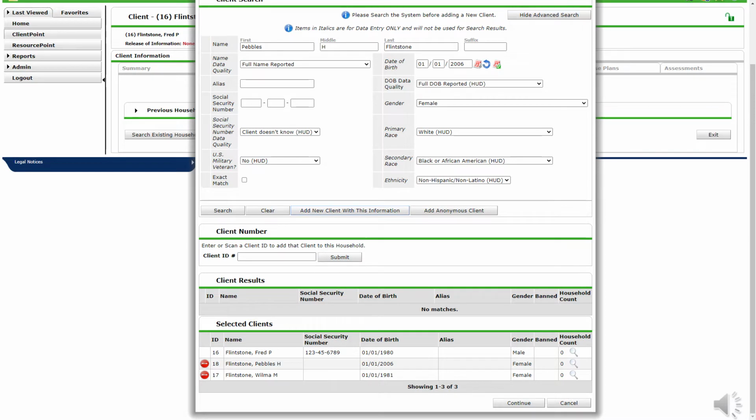For each of the clients to be added to the household, enter the demographics information as you did for the first client. Click the Add New Client with this information. The client will be added to the list at the bottom of the screen. In this example, 2 clients have been added for a total of 3 household members. The red minus sign will allow you to remove a client from the household. When all the clients are added, click the Continue button.